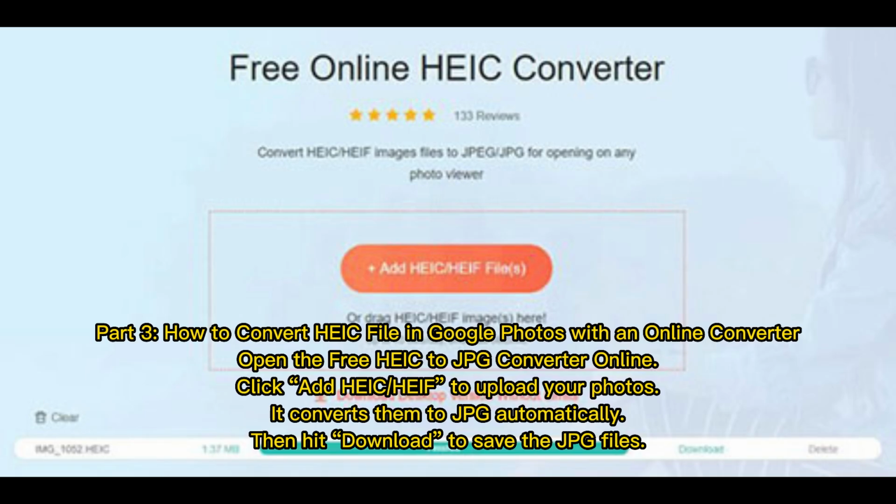Part 3. How to convert HEIC files from Google Photos with an online converter. Open the free HEIC to JPG converter online. Click Add HEIC or HEIF to upload your photos. It converts them to JPG automatically, then hit Download to save the JPG files.